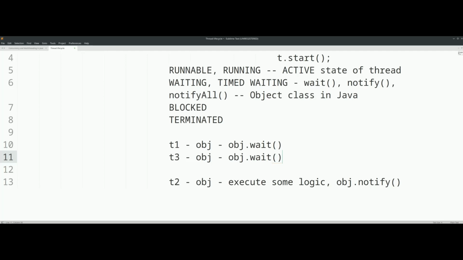All right, because someone else is executing it. And when you say object.notify instead of notifyAll, only one of these threads will be awakened and it will execute on the object. The other one will still be waiting.